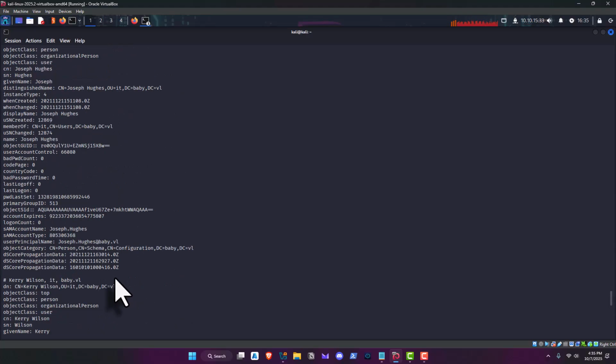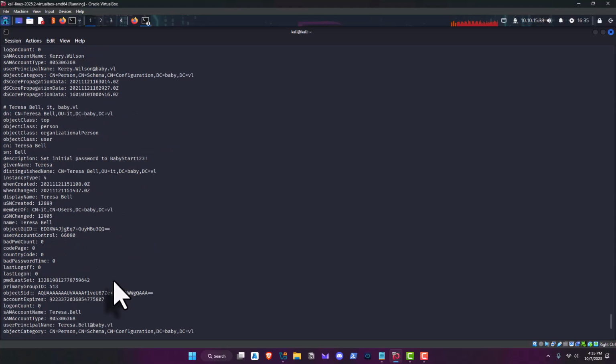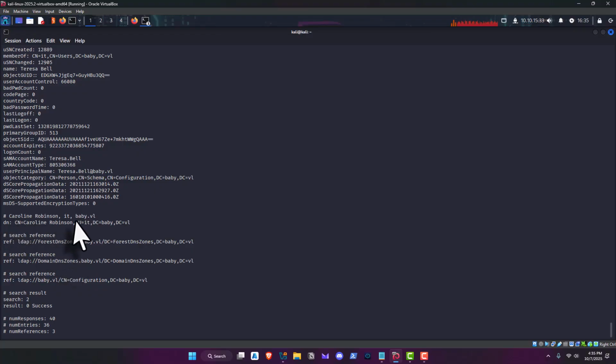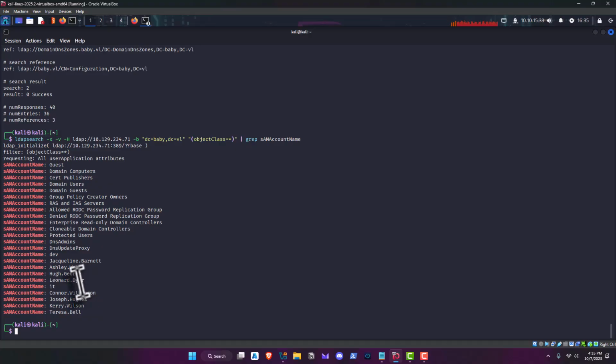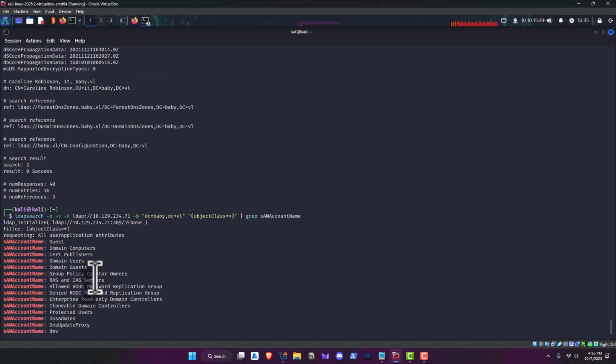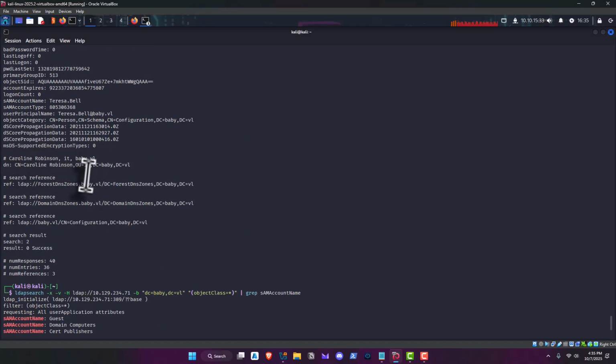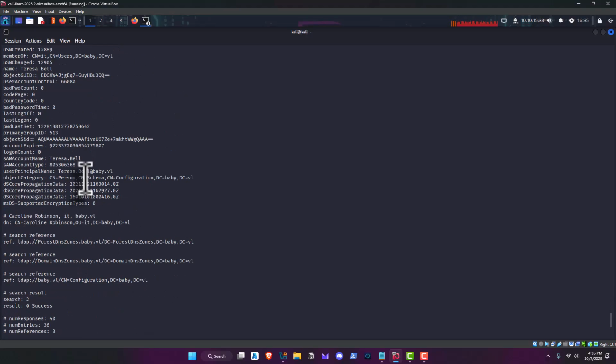There's a bunch of names, and one thing I noticed was that there were some names that didn't have, for example, SAM names. So what a lot of people would do here is copy the sAMAccountName, run that command again and grep on it, and you get a list of users. But I noticed that there were some users that didn't have a SAM name, like Carolyn Robinson, and I believe there's another one up higher. So I didn't do that.